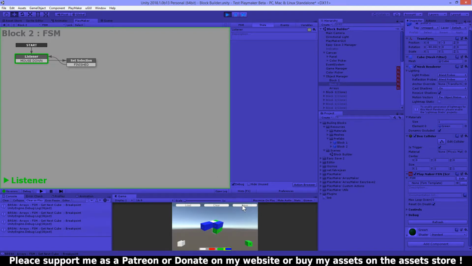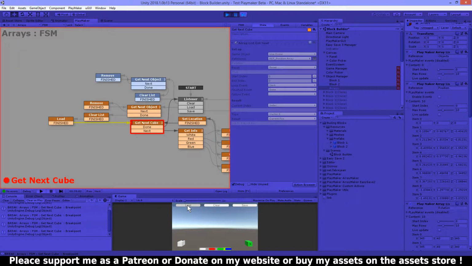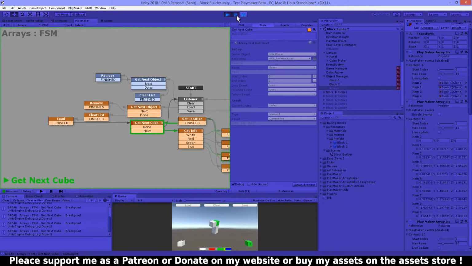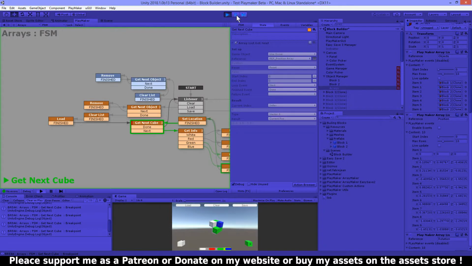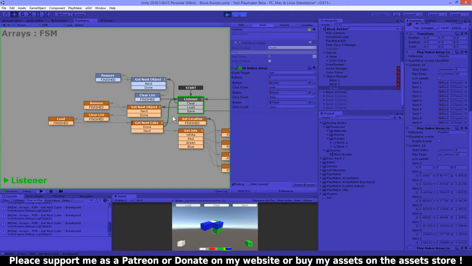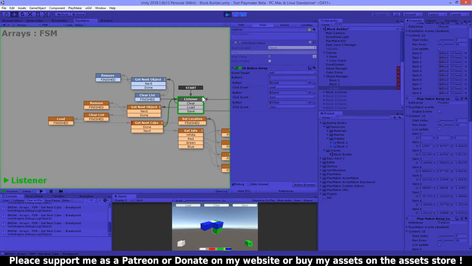Okay, save, clear, load, and now as you can see, it sets each object here, and then it's going to make this list, and the count. In the end, the count should be the same as the content here. Yeah, now it's done. As you can see, we have here 10 items, starting from 0 to 9, and here also.